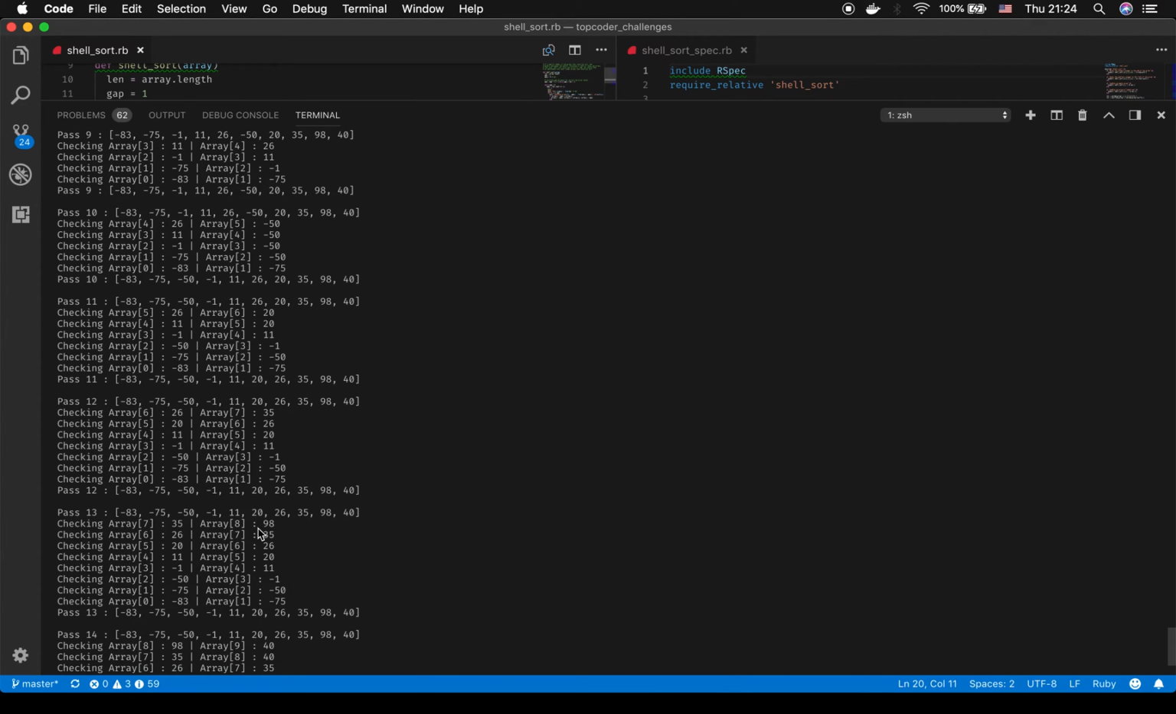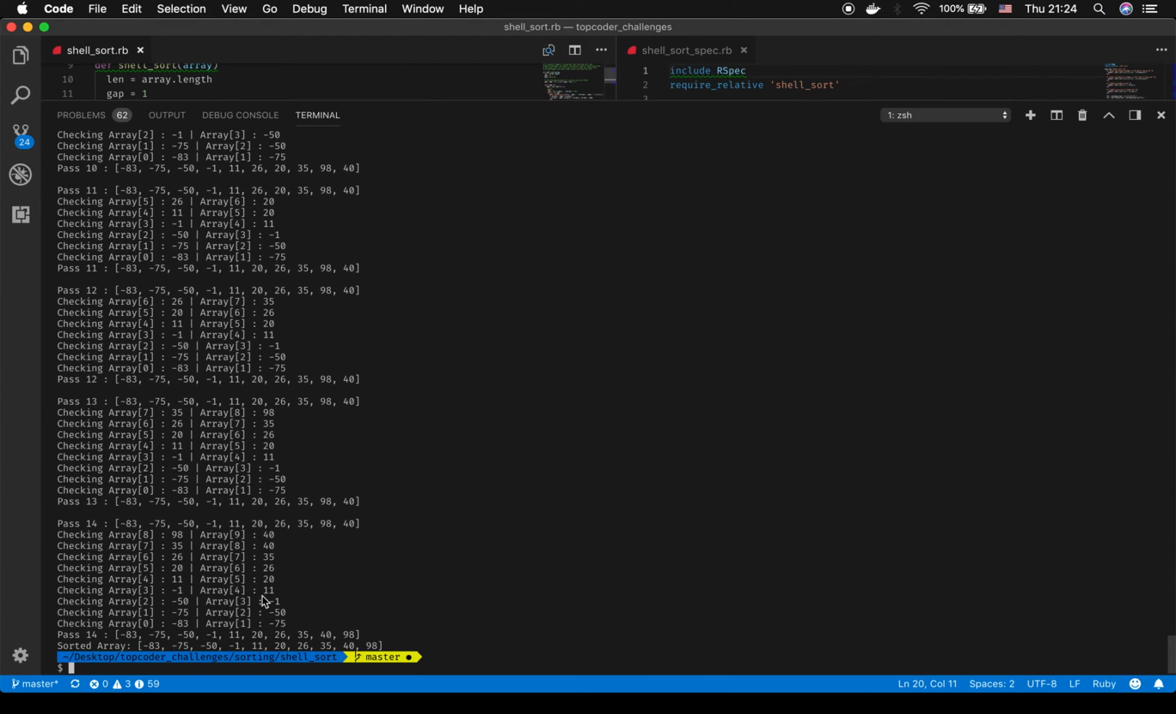Then position 7 and 8. 98 is greater than 35. Again, no swap. All of those are in order. Then pass 14, we're checking position 9 and position 8. Now 40 is less than 98, so you'll get a swap there, but 40 is greater than 35, so no swap. Okay, and now we have everything in sorted order at the bottom.